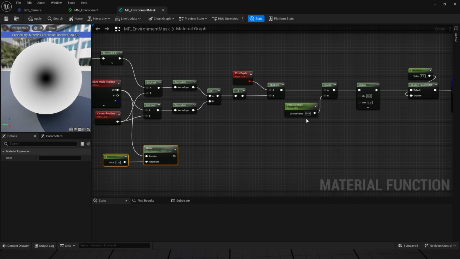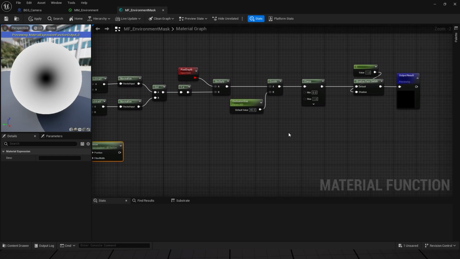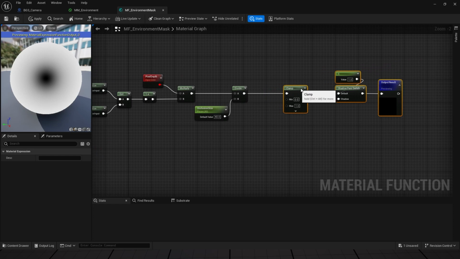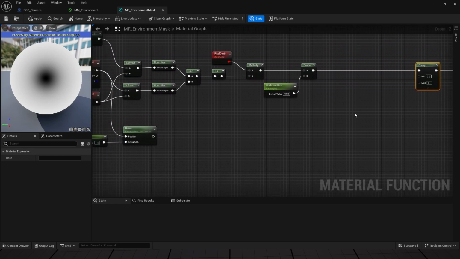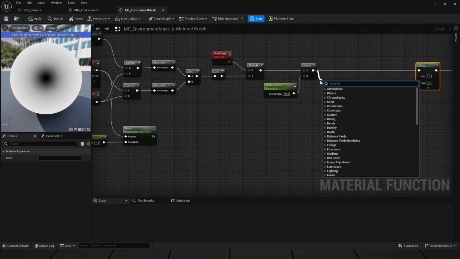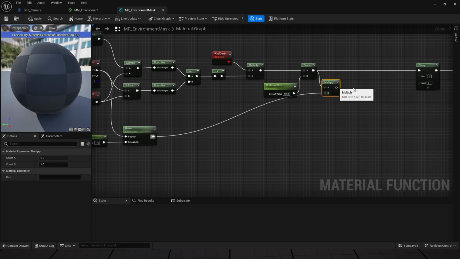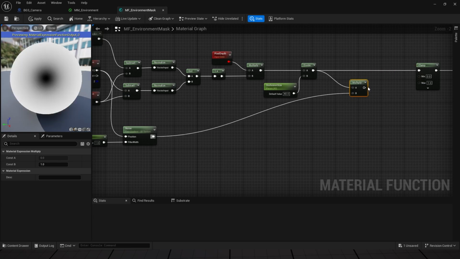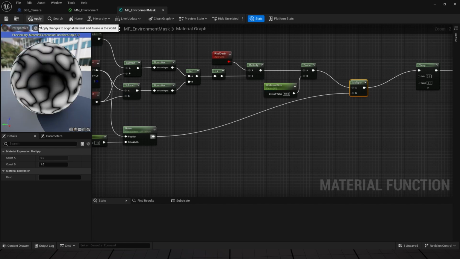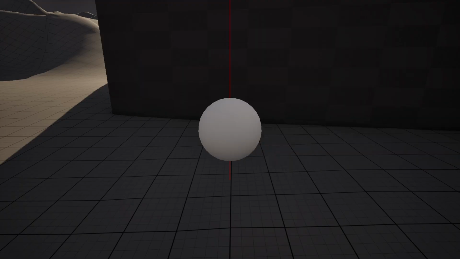So what I'm going to do is multiply everything before the clamp by this noise, and you'll see why in a second. So if I do multiply, hook this up and plug this into the clamp, and apply, it's going to take a quick second to generate. You'll notice that this looks a bit odd, but we'll see how that actually looks in the world once it compiles.